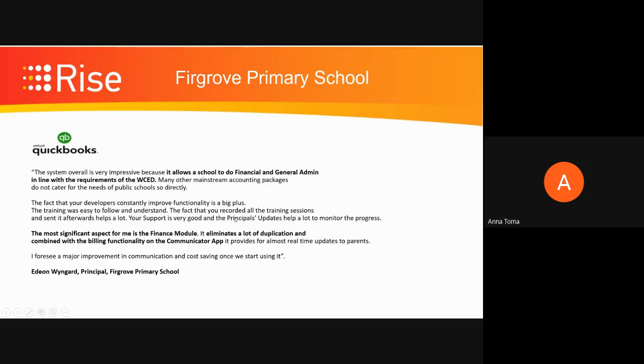We also send out principals updates to inform your principals of the progress so that they're also in the loop. And he says the most significant aspect for me is the finance module. It eliminates a lot of duplication, and combined with the billing functionality on the Communicator app, it provides for almost real-time updates to parents. They're getting their parents on board, so he can foresee that a major improvement in communication and cost saving will happen once they start using it fully.